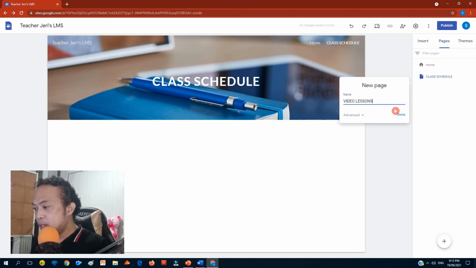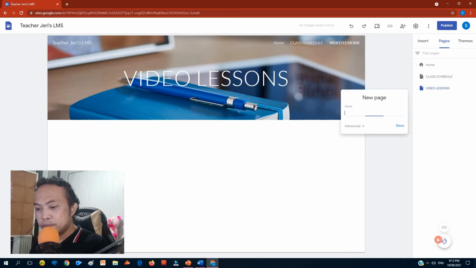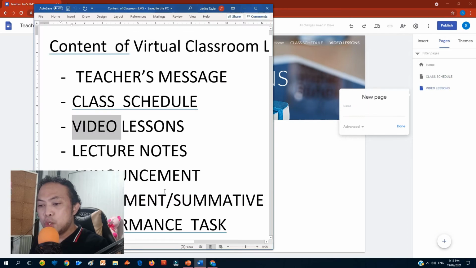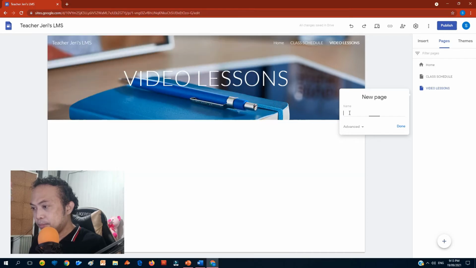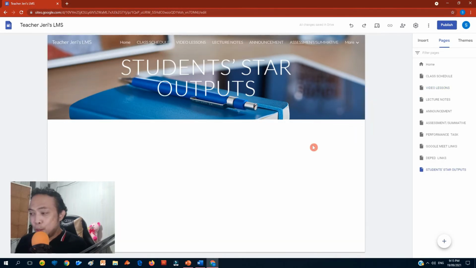Then, let's continue. For the third page, we have lecture notes. All right, so if you are done adding all the pages, for example, meron ko na nailagay ko ng aking lecture notes, announcement, assessment summative, performance task, Google Meet links, DepEd links, and student star outputs pages, pwede na po nating lagyan ng content ang bawat pages na kinreate natin.